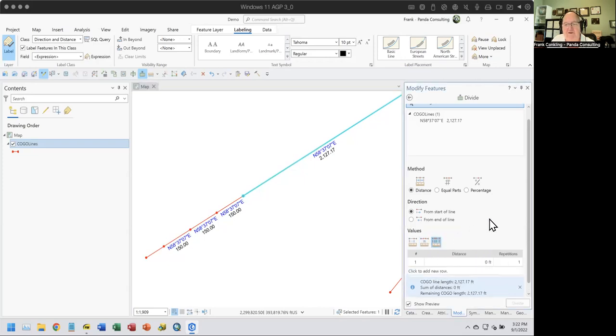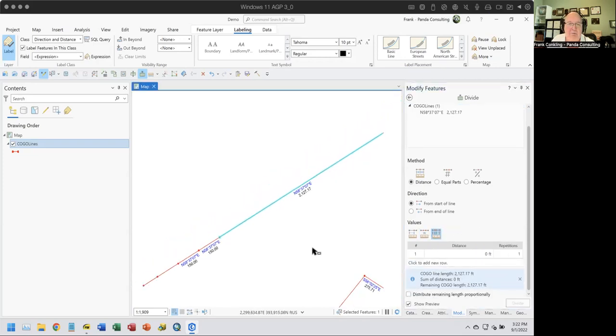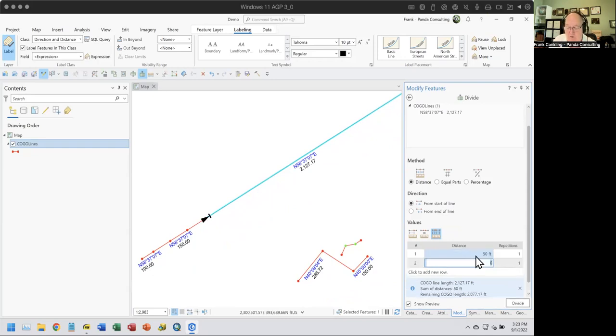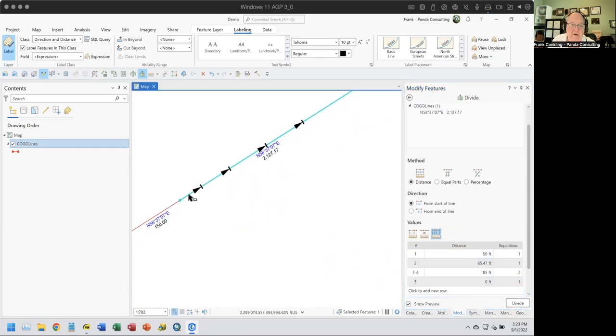Finally, there's this varying option, and this is one that parcel mappers tend to use a lot. It will start out and say, okay, we're going to do multiple different distances. So let's say I have a 50-foot distance here. I want to only repeat that once. And then I've got a 65.47. I'll do that once. Then I've got an 85 feet that I wish to have repeated twice. And as I'm going in here, I'm seeing, okay, here's 50, here's 65, 85 twice.